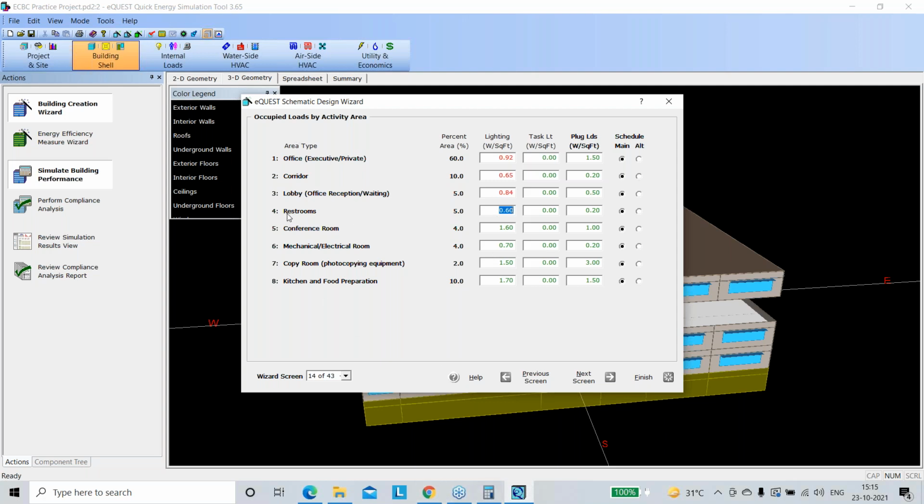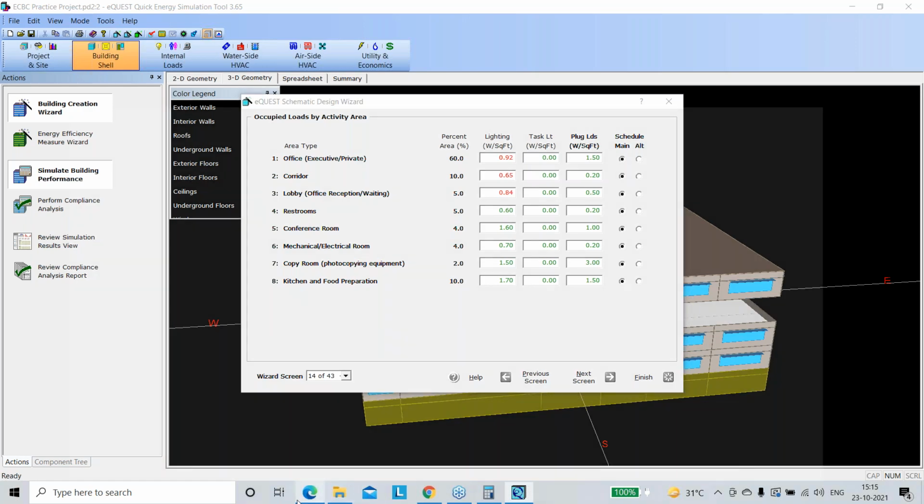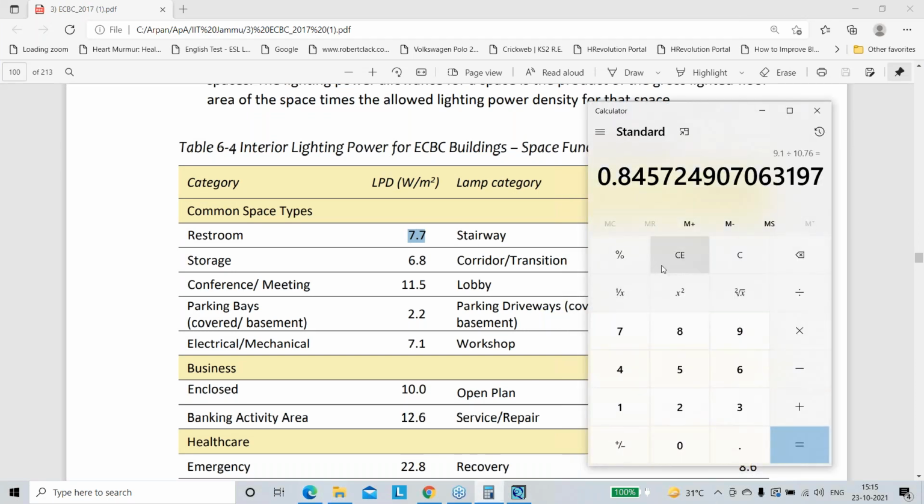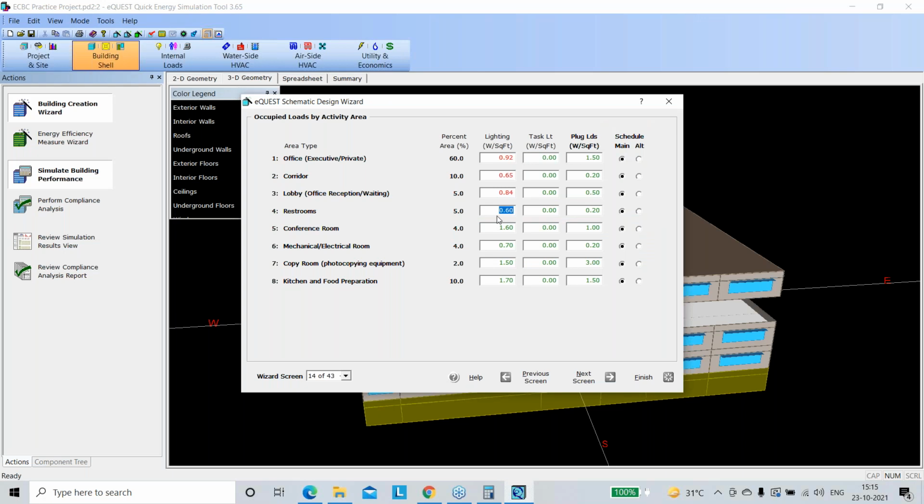Similarly, we come to the restroom. Restroom here, the required is 7.7. Again we do 7.7 divided by 10.76, which is 0.71. Here we have 0.6. So we have a higher LPD here.